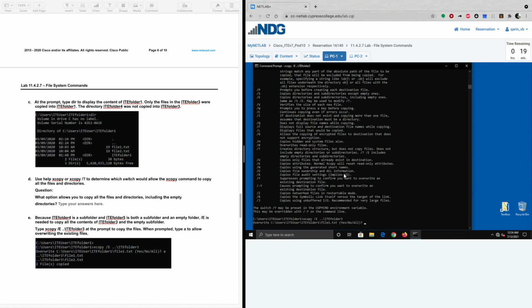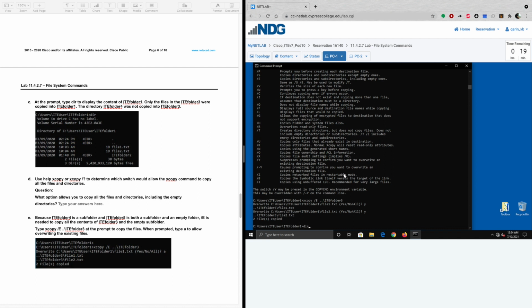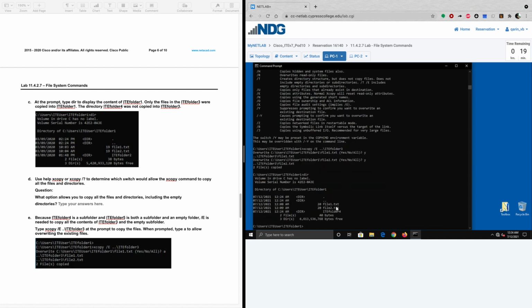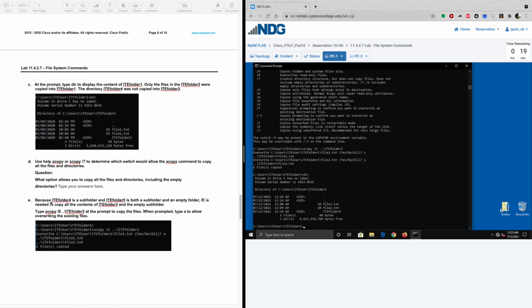Now at this point it's asking if we want to overwrite because we already have file 1, file 2. We're going to do that, file 2. We do a dir, and now we also have ITE folder 4 here. And so it asked which option allowed us to copy it. Because ITE folder 4 is a subfolder and ITE folder 5 is both a subfolder and an empty folder, I guess folder 4 wasn't empty, slash E is needed to copy it. And so we did that.